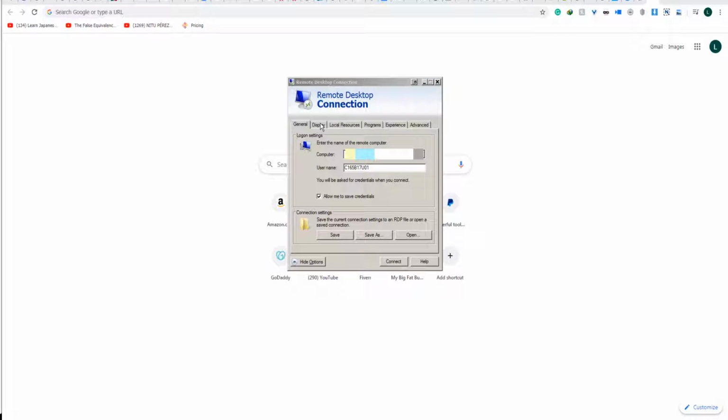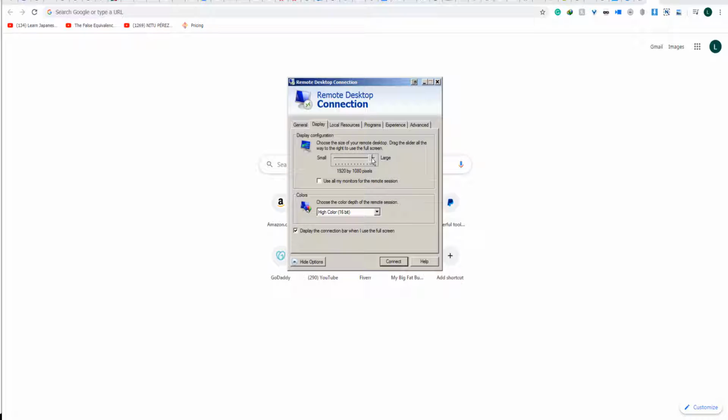Then you will go to display, select the maximum that you can here, full screen, uncheck use all my monitors, so don't do that. Here select 16 because you're not going to have any graphics that are important. It's going to make the program faster. So 16, you can check this, display the connection bar when I use the full screen, so that's fine.